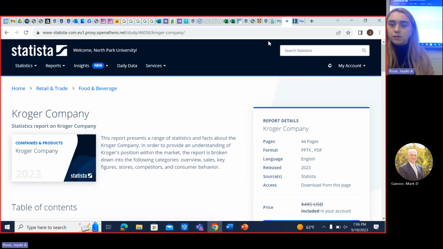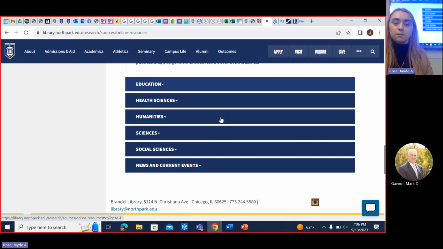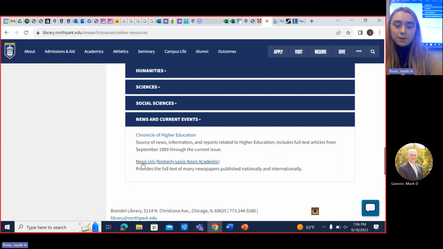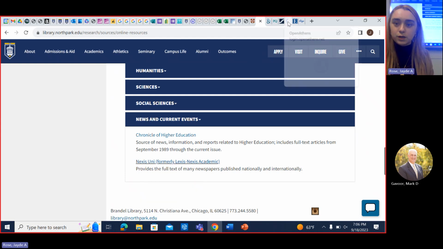Okay, what I'm going to do is show you one last database. This one is not business specific, but it can be very helpful for your research. This is actually in the very last box that says news and current events. If you click on that, the last database is called Nexus Uni. This database is actually made up entirely of newspapers. So the reason it can be so valuable to you is oftentimes the business section of all of those different newspapers is included here in this database. So again, I'm just going to open this one up to give you a sense of what it looks like.